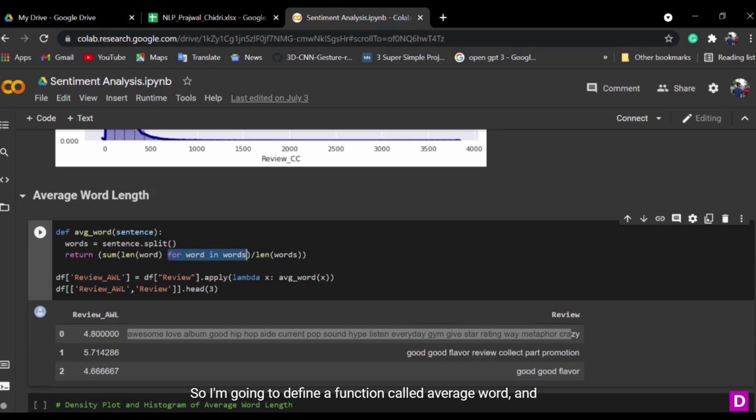So average word length is computed in this way. I am going to define a function called average word, and I am going to pass a sentence, the entire sentence, to this function. I am going to split that. If you don't specify anything inside this bracket, it will be the default. By default, it will split the sentence based on the spaces.